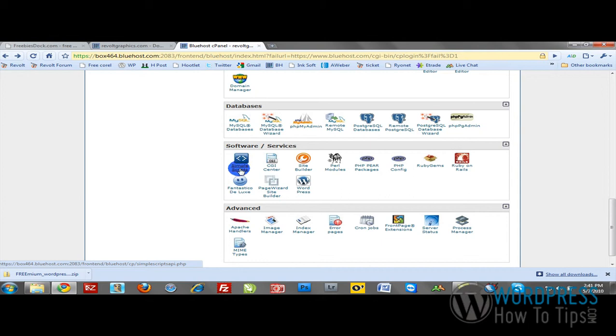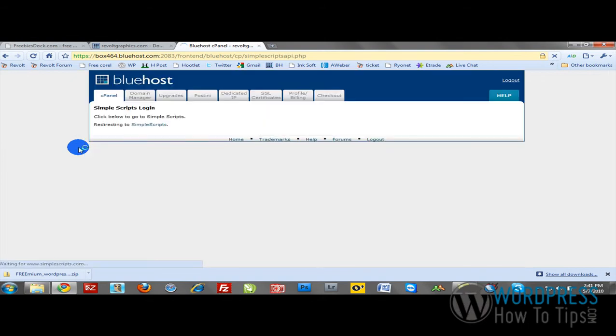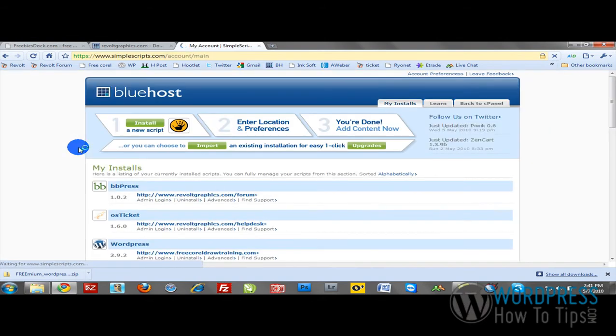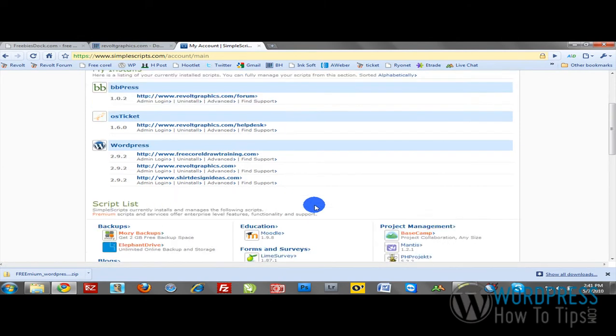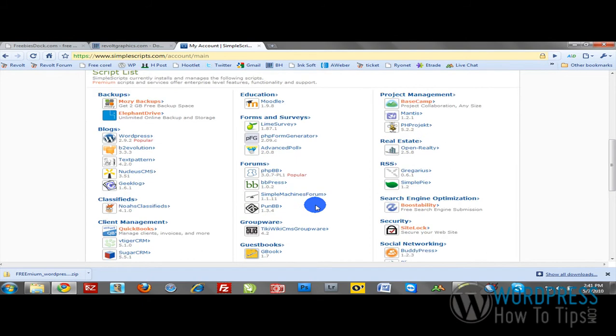So what you'll do is click on Simple Scripts, and from the next window you'll be redirected. You can see your current installs. So currently I'm operating some Simple Script installs, so you can always come back and uninstall or delete from this particular area. So we can always go to uninstall, we can go to advanced, you can log in directly from this area. But what we're going to do is we're going to scroll down here and we're going to find all of the different Simple Scripts one-click installations.